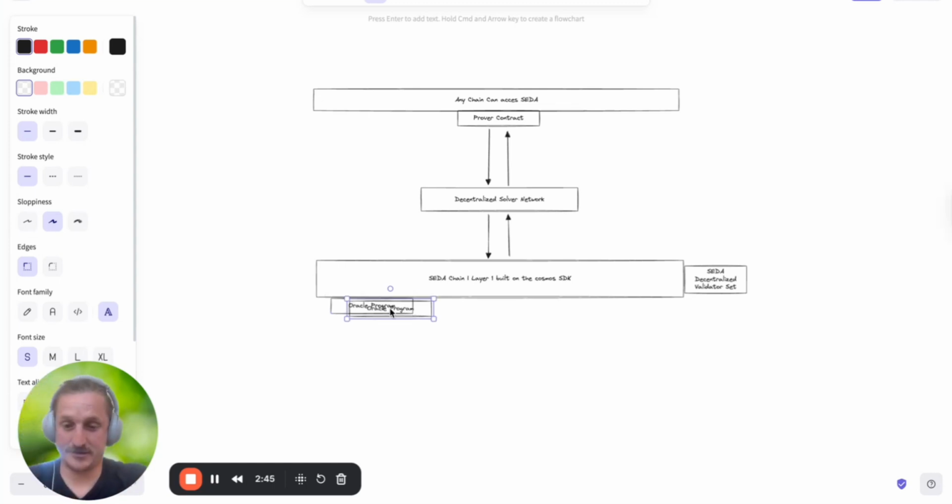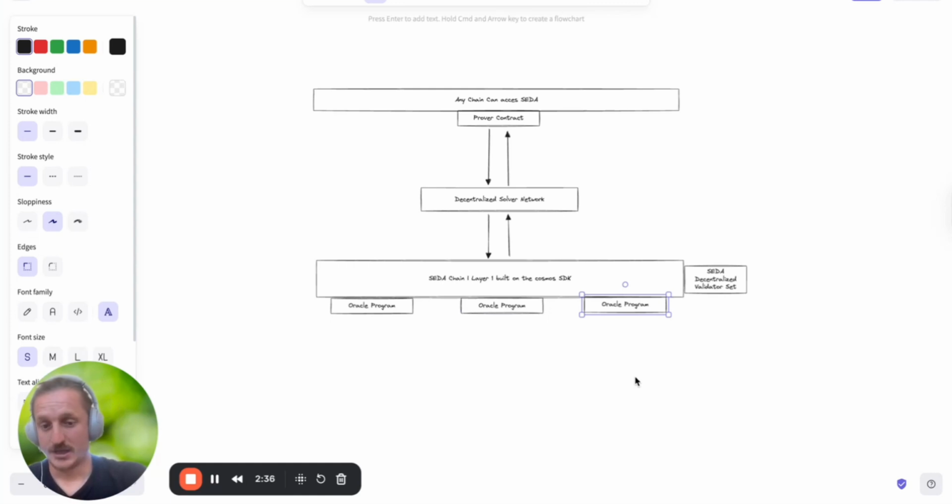In the SEDA Oracle programs that live, I actually think they're stored in the WASM library, but we'll draw them here. In your Oracle program, you basically, high level, define three things: what data you want, which sources you want queried, and how you want it returned.